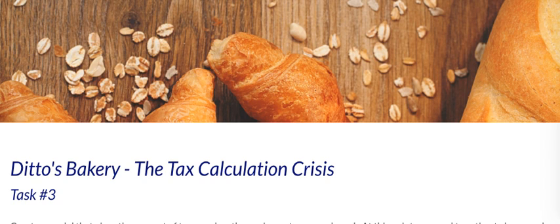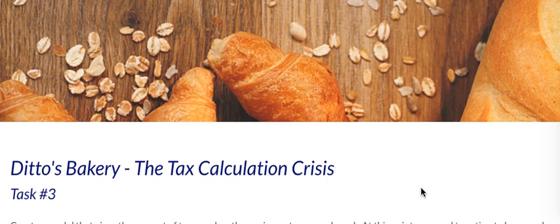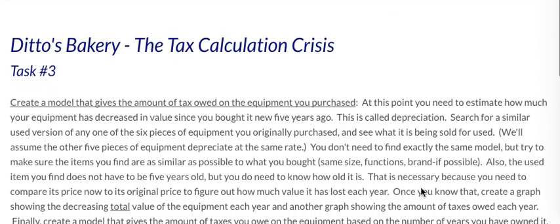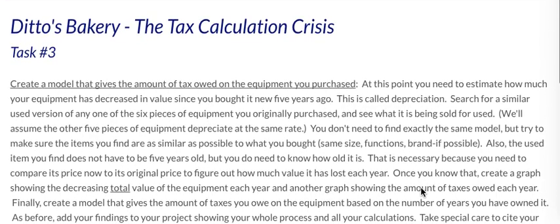Alright, welcome to task number 3 of the Ditto's Bakery, the tax calculation crisis. In this task, our goal is to create a model that is going to give us the amount of tax that we owe on the equipment that we purchased 5 years ago.